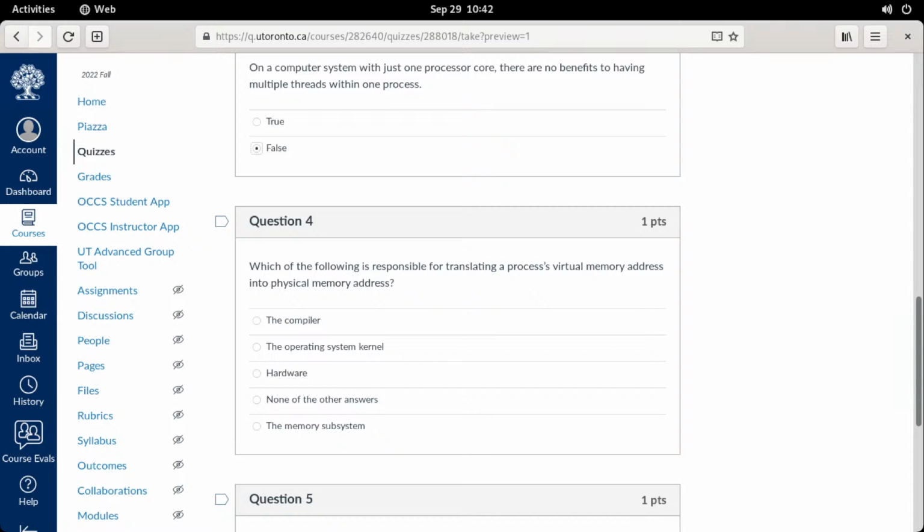All right, this might not actually be super valid, but it's general enough, and this is probably the hardest question on this in terms of knowing stuff from the lecture. Which of the following is responsible for translating a process's virtual memory address to physical memory address? The compiler, probably not. Operating system kernel, not technically, which is why this question is kind of odd. Hardware, technically yes, because the MMU is hardware and does it.